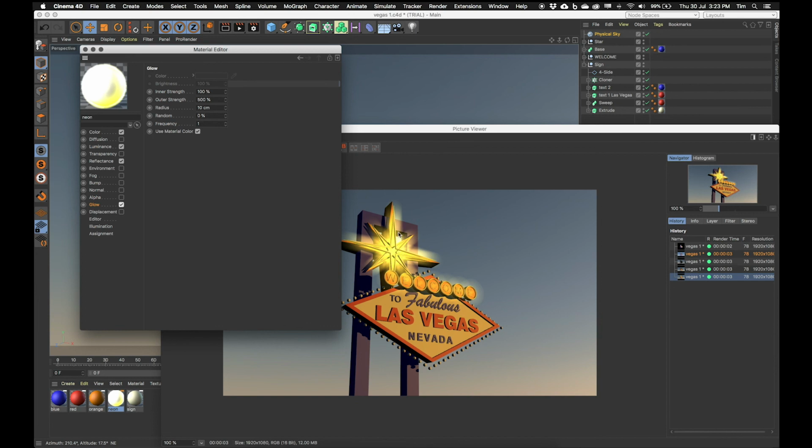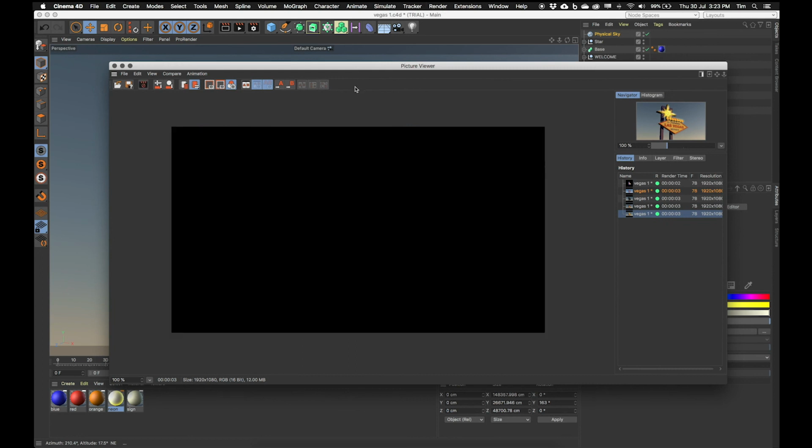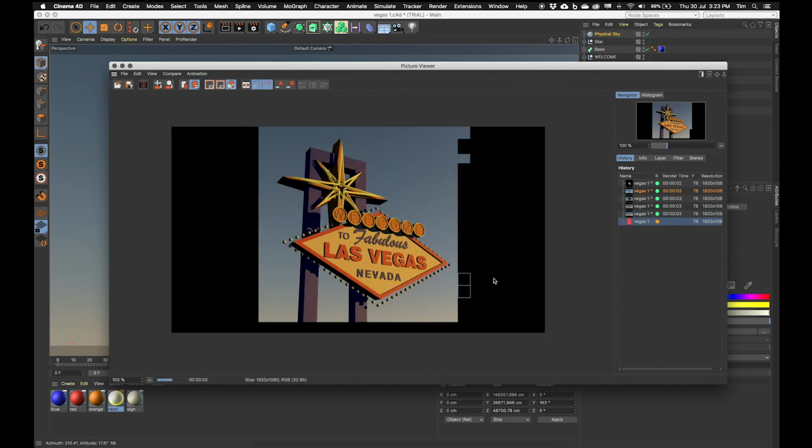I prefer to do all my glows in After Effects in post-production. And in another tutorial, I'll show how to set up object buffers so that you can do glows really easily on specific objects in After Effects. So I'm going to turn this glow off, and do another test render and leave my scene at that. I'm pretty happy with that.